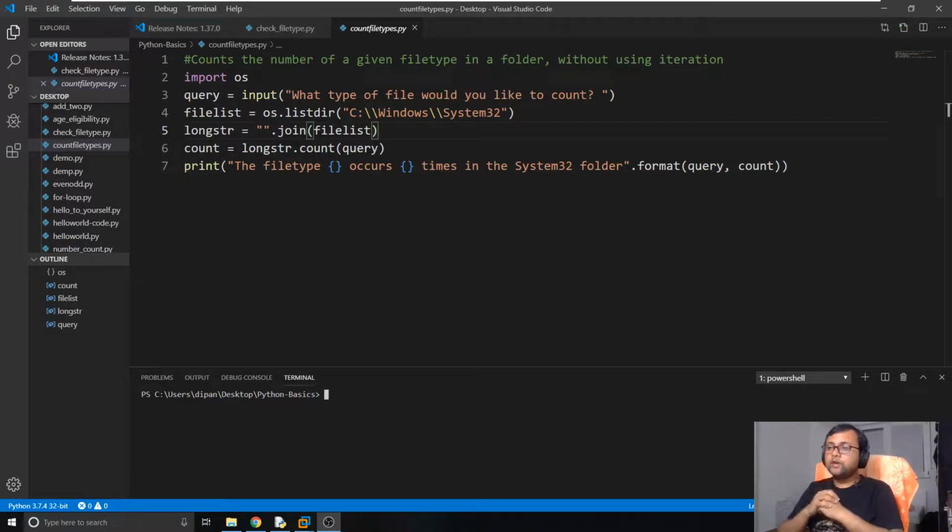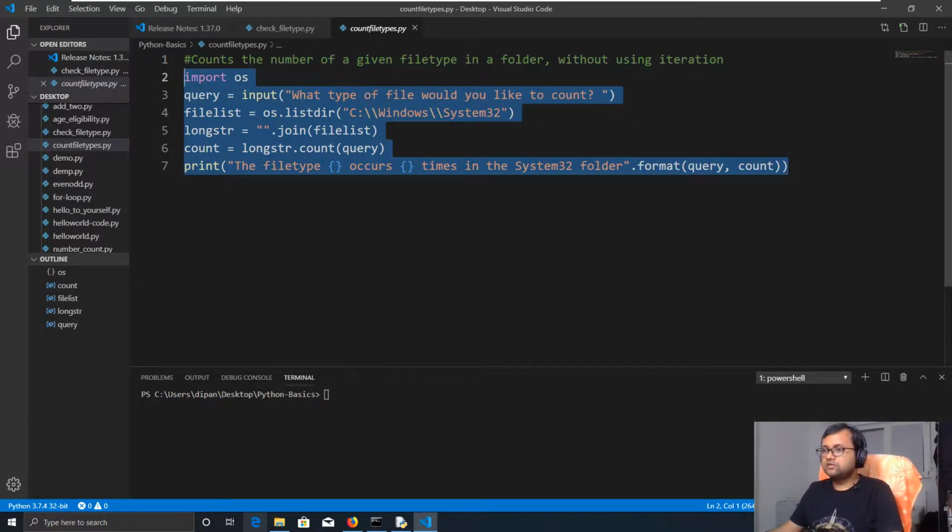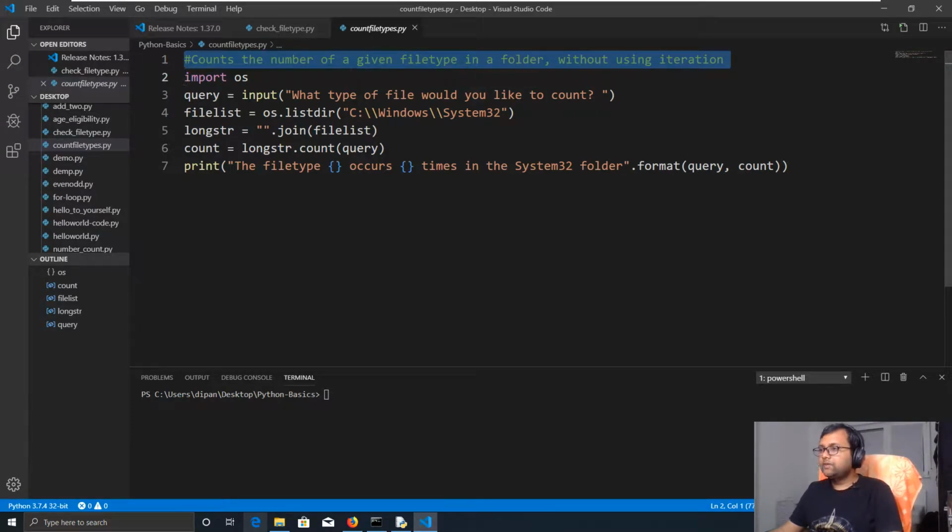In this video, we will write and improve a program. We'll write a new program to improve a program that we previously wrote, and the program in question is basically this. This is the program that we wrote previously, which counts the number of a given file type in a folder, but this time we will use iteration to do so, and by doing that we will make the program more accurate.